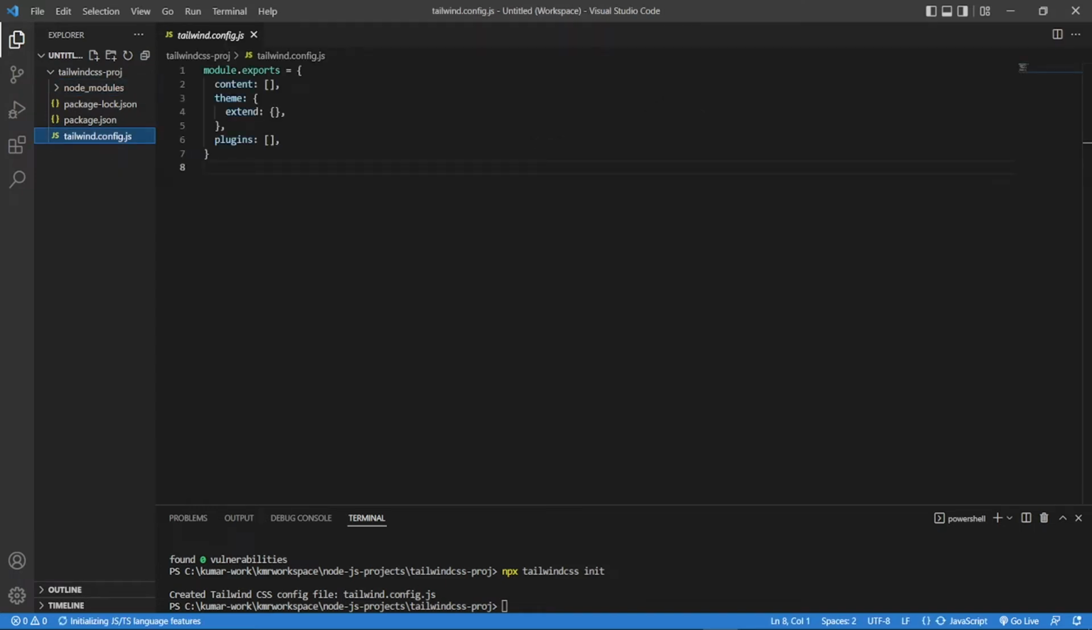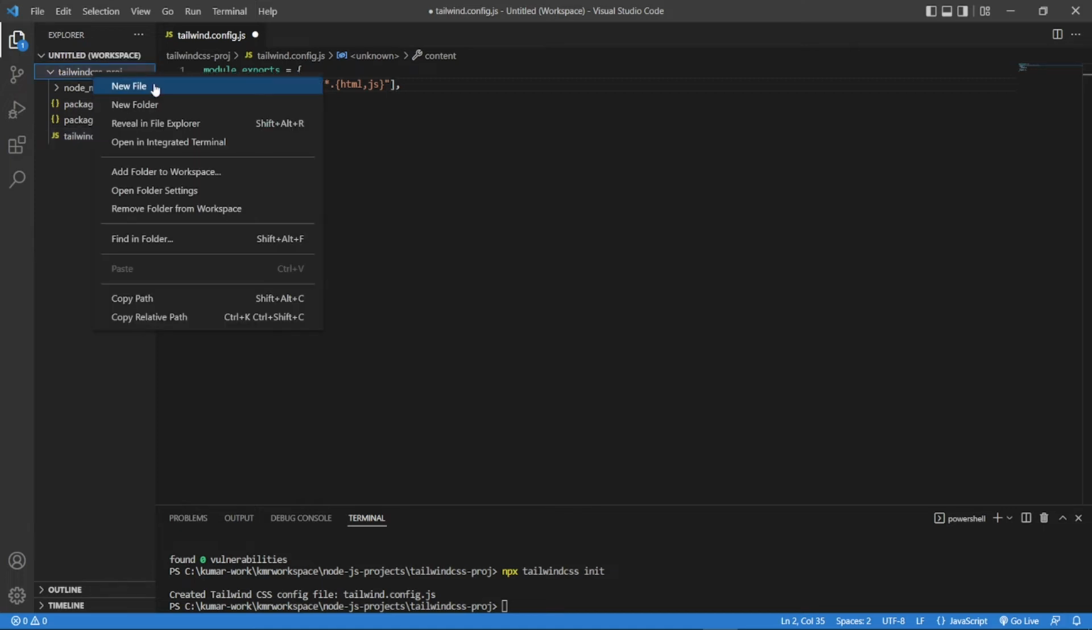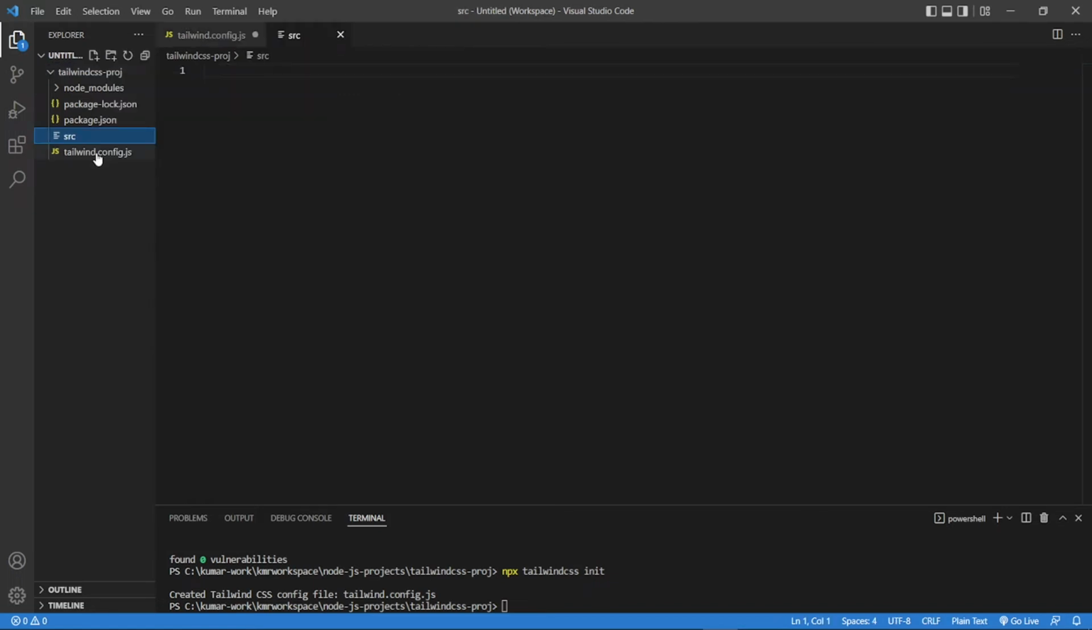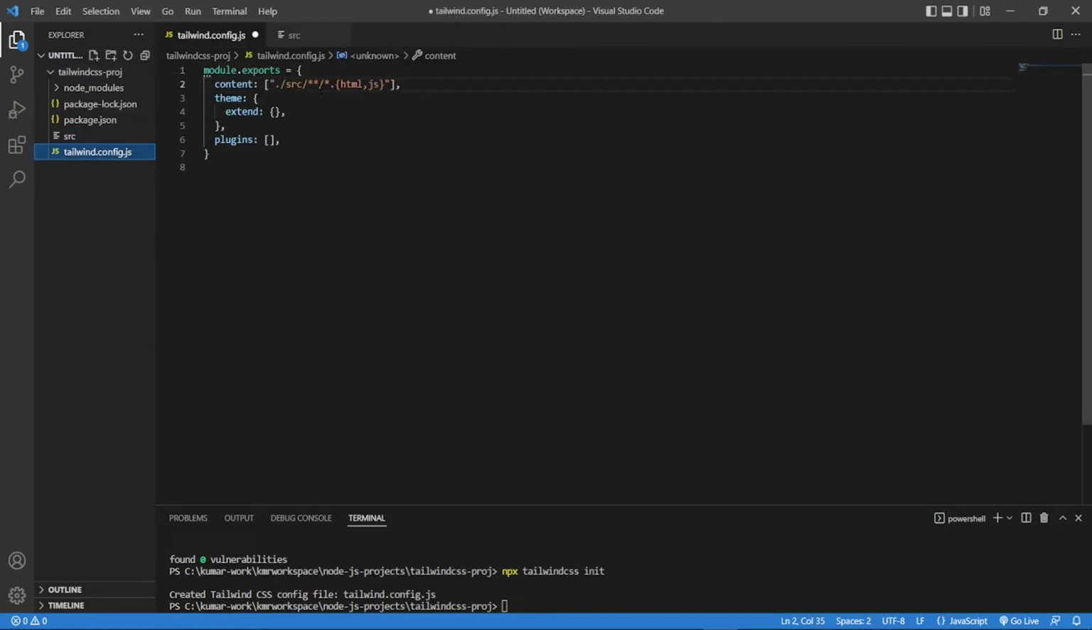In this you need to add content, that is your source. You want to indicate where your source files are. So we'll go ahead and create ./src. In order to do that, you need to create a new folder called src. This is where all of my source will go, and that's what I mentioned here.